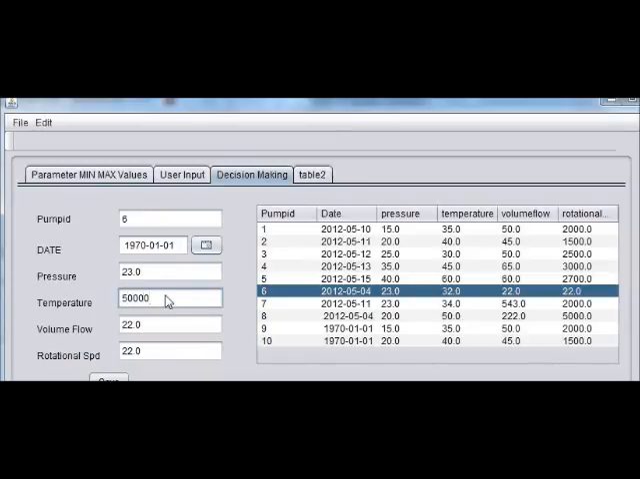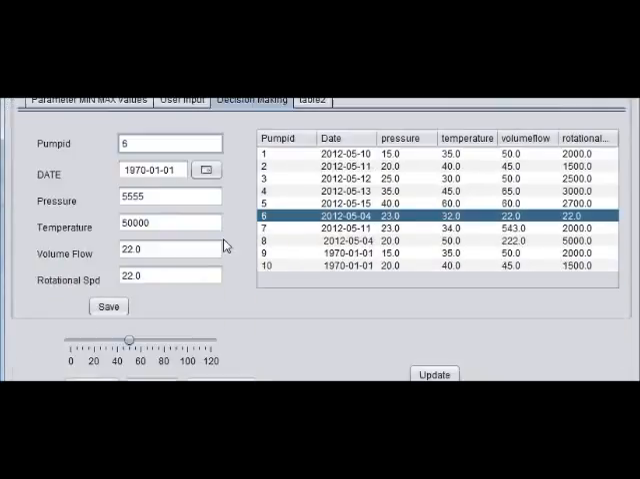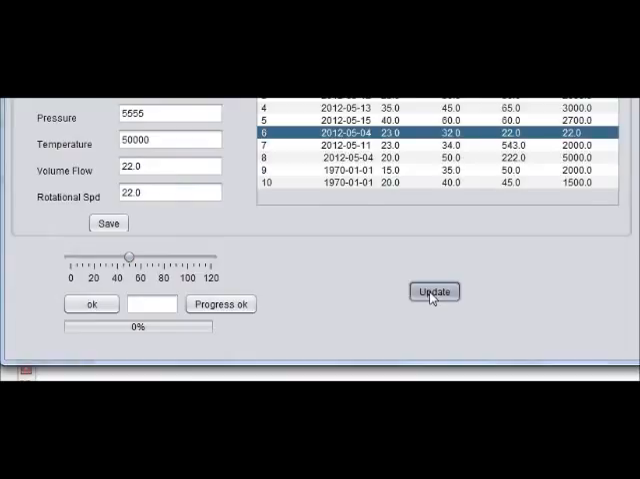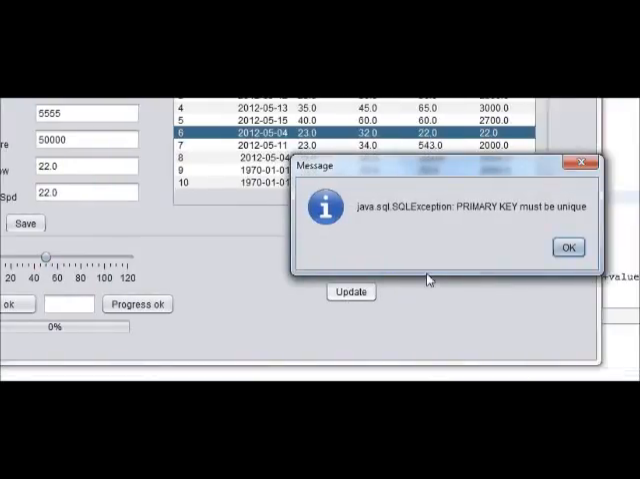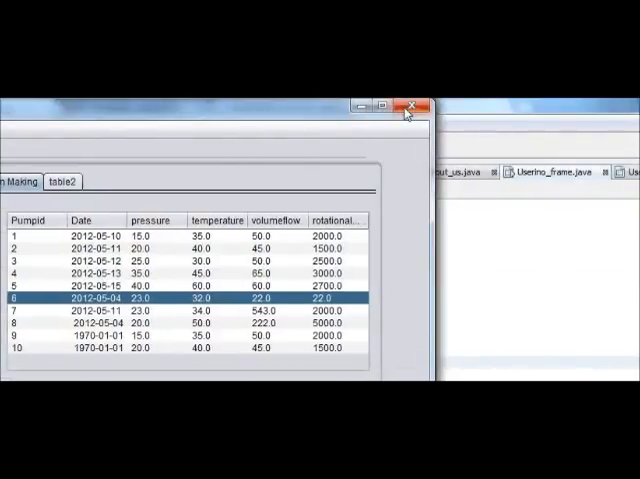I will insert here 50,000 and here 5555, and this is the primary key, so you cannot change it using update. So I just press update. So I already told you that this is my primary key, so you cannot update this.